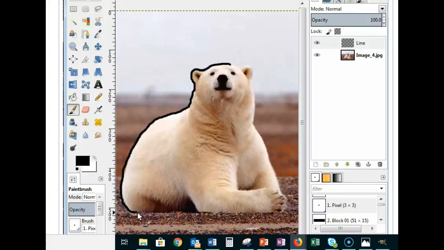We'll work our way around the bear. We're still going pretty slow. Remember, you're not going to be perfect at this the first time you try, so don't give up, and if you need to start over, make sure you start over. Around the second ear, and we'll finally finish where we started.